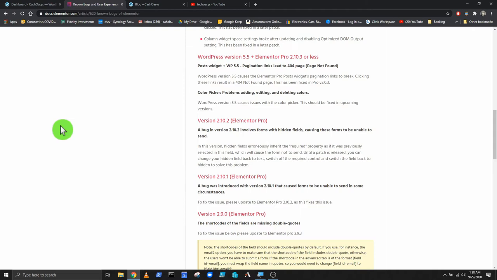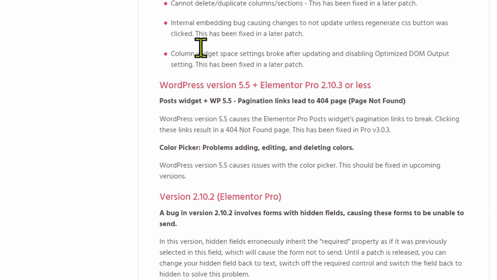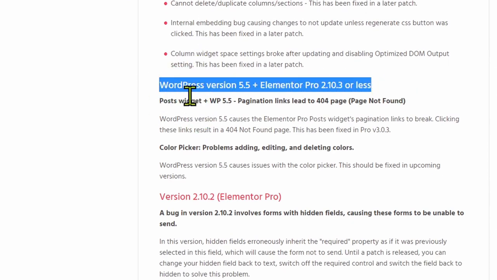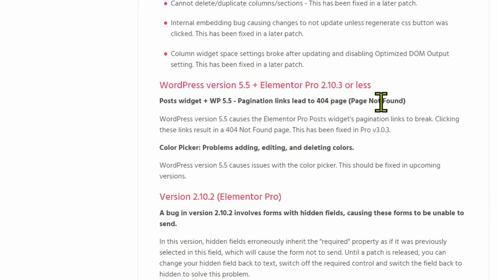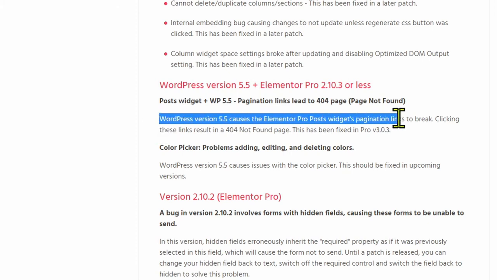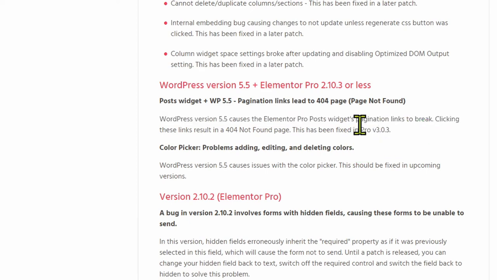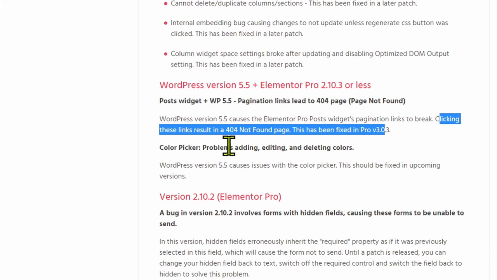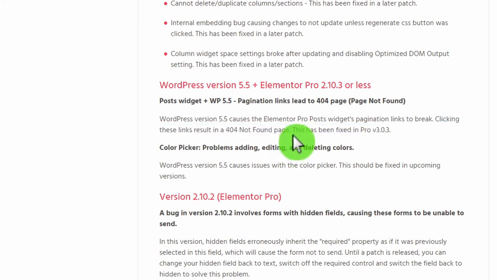So after doing a little further research, I found this page on Elementor. And if you'll take a look right here, this is WordPress version 5.5 plus Elementor Pro version 2.10.3 or less. So WordPress version 5.5 causes the Elementor Pro posts widget pagination links to break. It says clicking these links will result in a 404 not found page. And then it goes on to say that this has been fixed in Elementor Pro version 3.0.3.